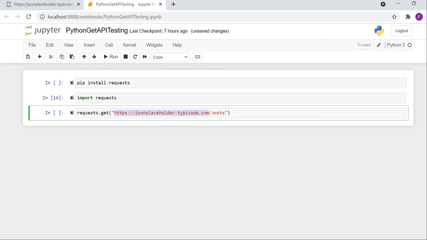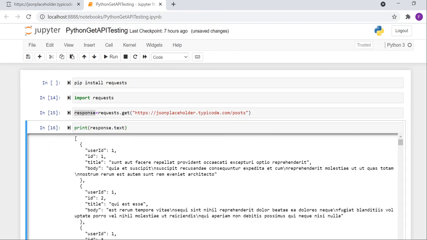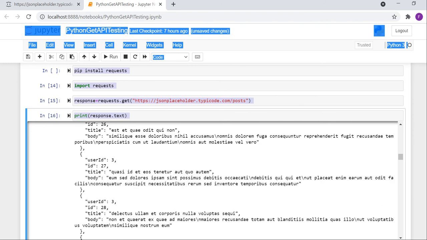So this is the base URL and this is your endpoint, and after this you can save the result in a response variable, or you can use any variable name. It's just a variable, so don't take it as a predefined component. Once the response is saved, you can print it. Response.text will give you the complete output of this request here, see, right?